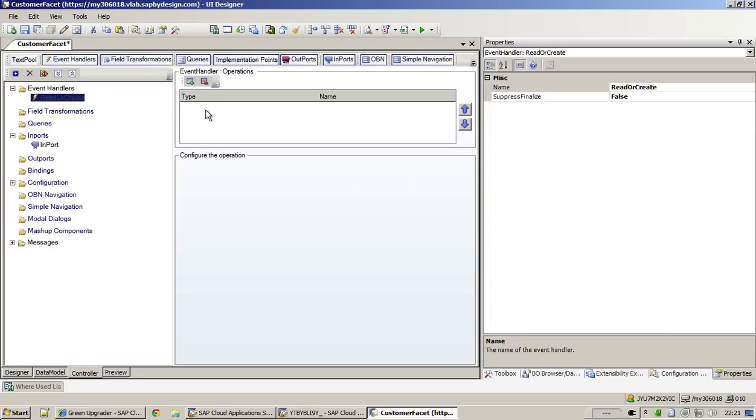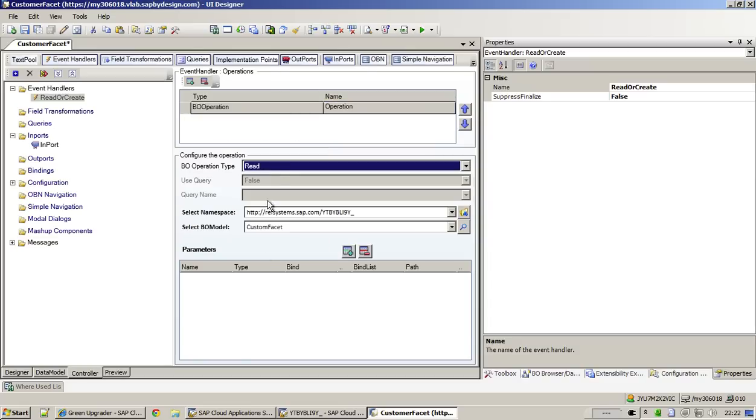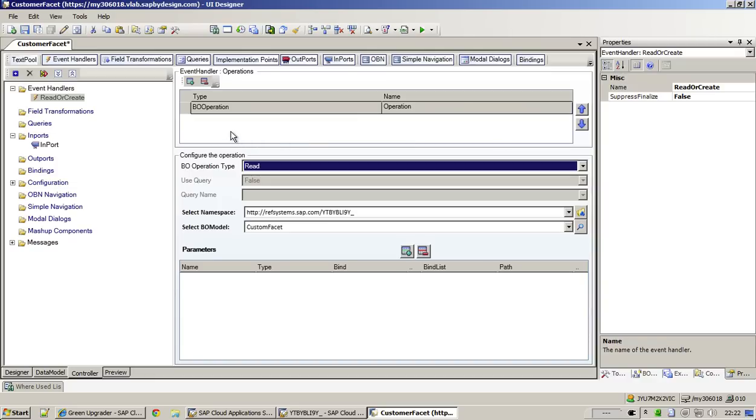And here we have a couple of ways on how to do this read or create. There is an old-fashioned way where we try to read. We can do this with a BO operation. We can read, and then we had some Ruby script, and the Ruby script then checked if the ID was initial and fired the create if the ID is initial. This is also not iPad compatible. There are a couple of workarounds to make this work in the iPad. I shall show you now a very nice way, and this is using the condition operation in the event handler.